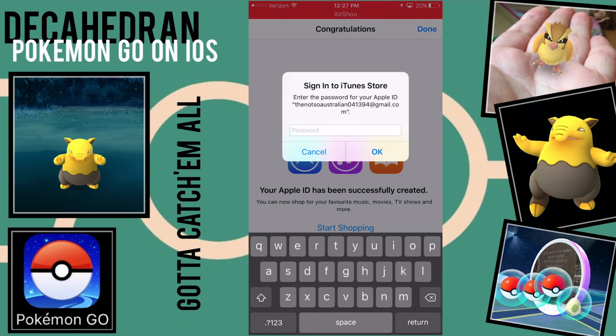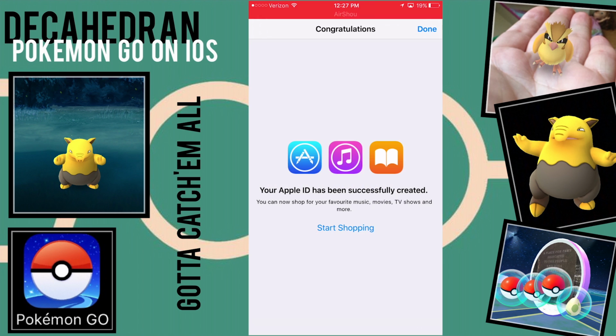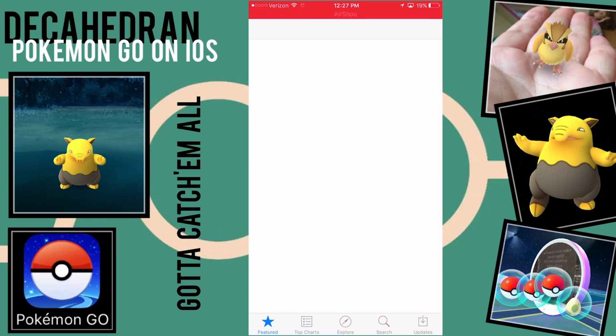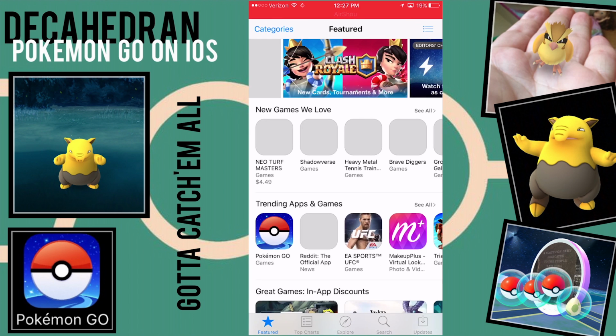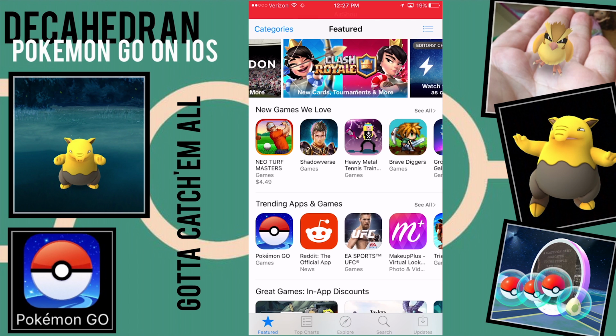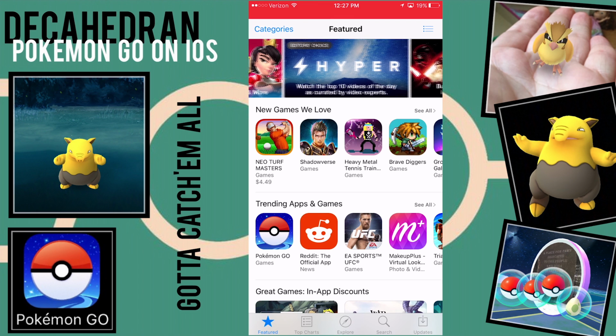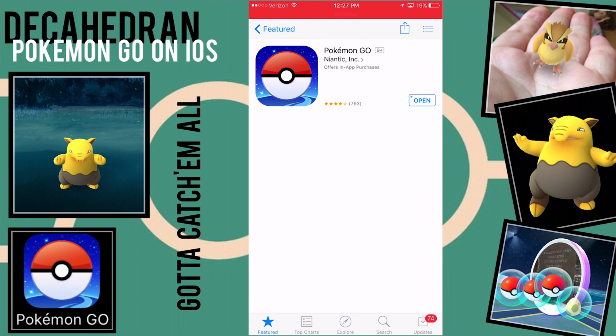Now you just go ahead and verify that password. I'm going to cut it real quick. Done. Now it should change your store because you logged in with an Australian Apple ID to the Australian store. There is Pokemon Go right there. So just tap on that. For you, obviously, it'll say download.